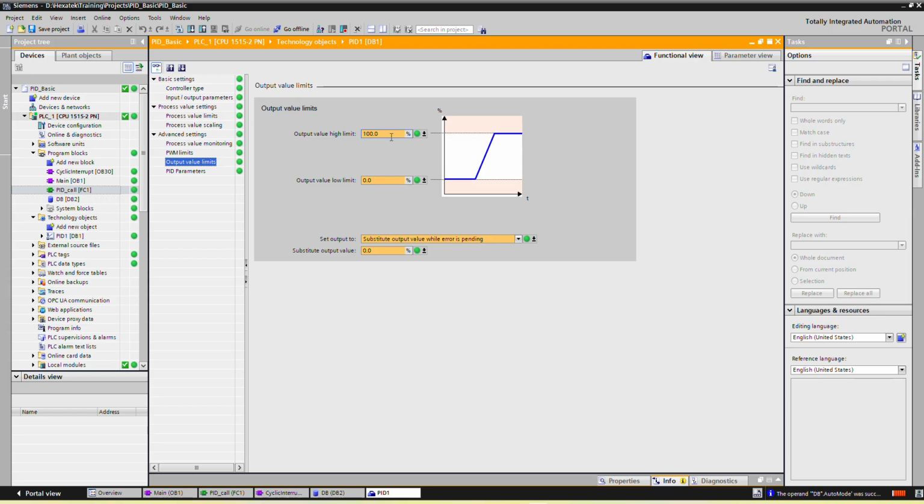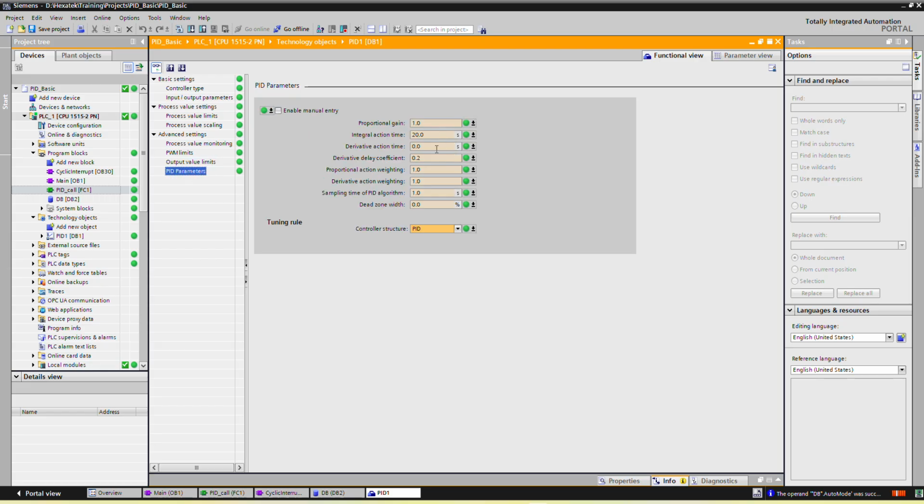Here the output value high limit and low limit we can set. Here we can set the output when an error is coming: substitute the output value while the error is pending. So here we can set inactive, current value, or substitute output value, which is the current value, to the output. And here are the PID parameters.